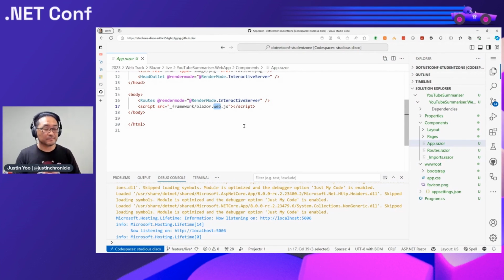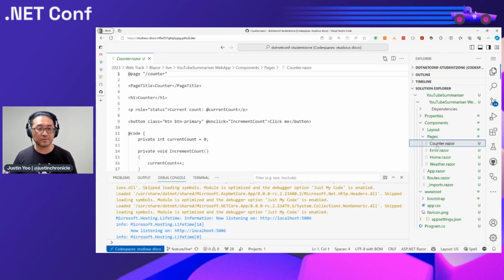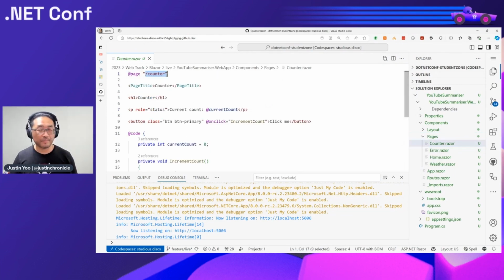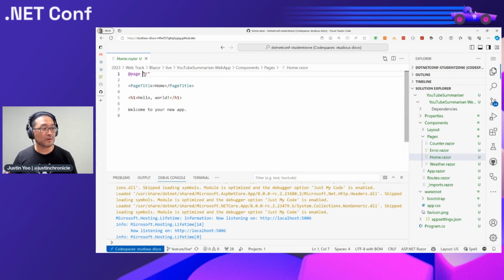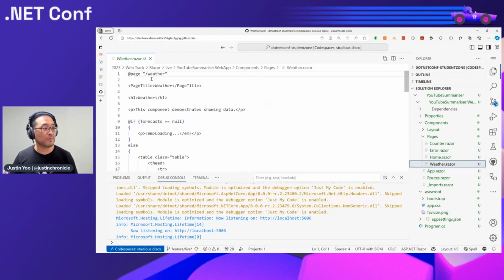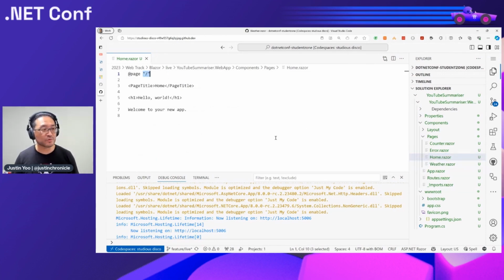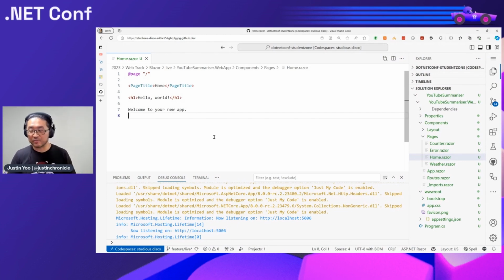Okay, so this is the one, and everything is under the Pages folder. So Counter is the counter page, Home is the home page, and Weather is the weather page, right? So everything is there. Now we are going to use the home page here. And here, instead of directly putting everything in this page, we are not doing that. We are instead building a UI component and putting the component here.